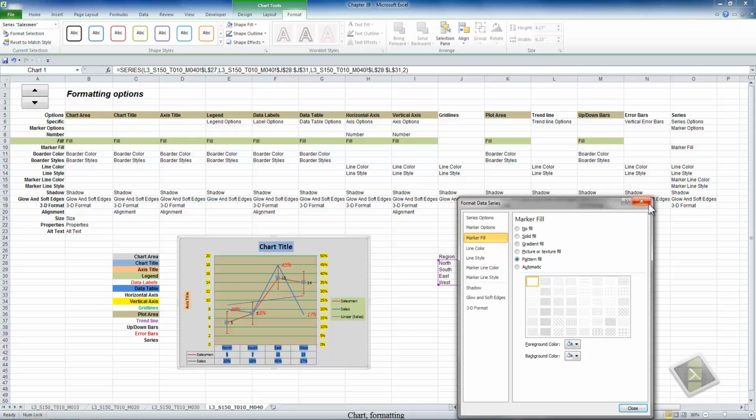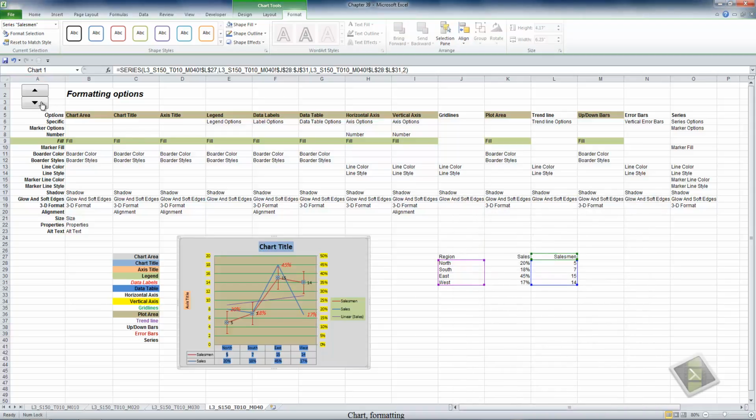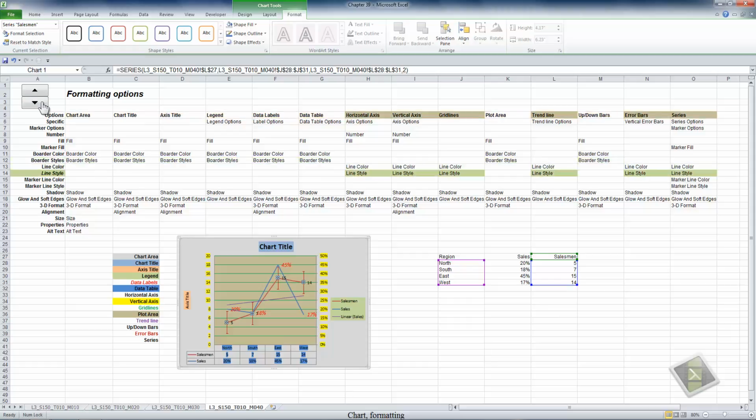So closing this and continuing down the list, we've got border color and border style, which applies to areas and not lines or grid lines or trend lines, error bars or series. But there are line color and line styles that do apply to those chart objects.